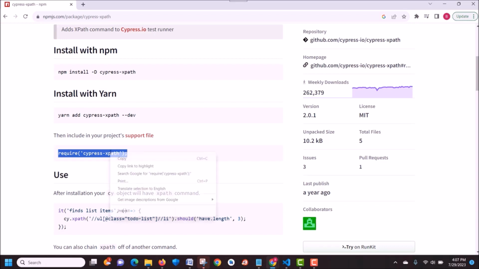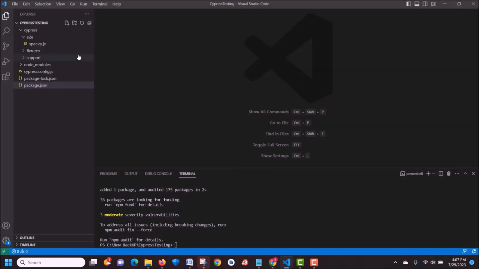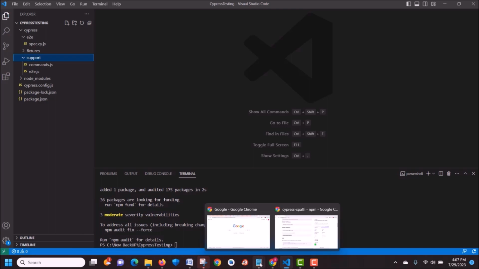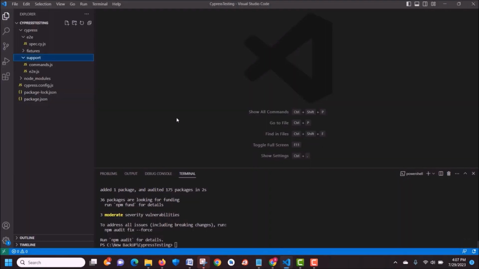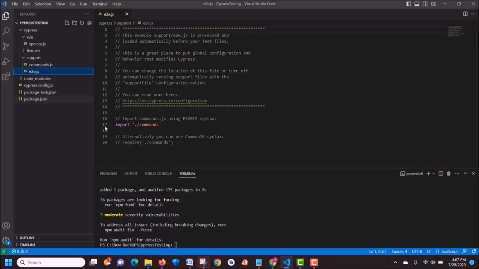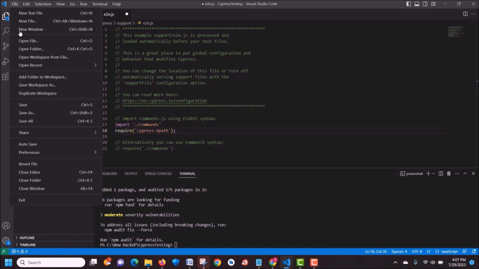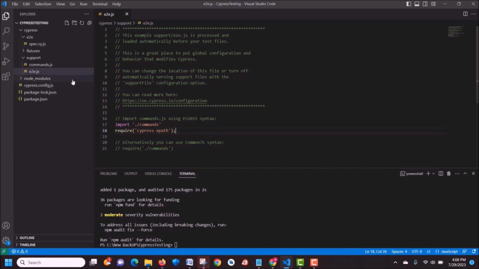So let's copy this and go to Cypress, and this is the support folder. Click this, and inside this support folder you will see e2e.js. This used to be index.js; in the latest version it is e2e.js. So click this and paste that code over here. We pasted this here. Now click save. Now let's create a test file and run the code in Cypress.